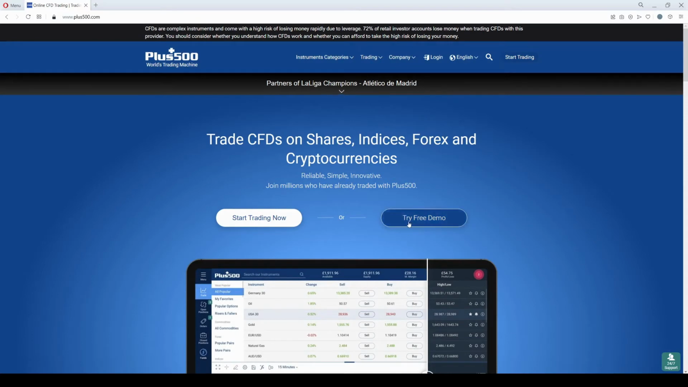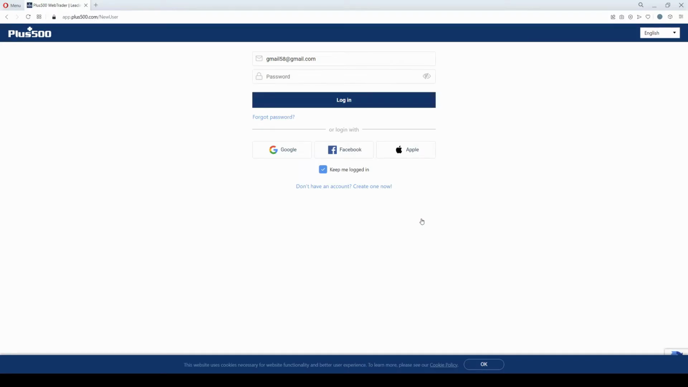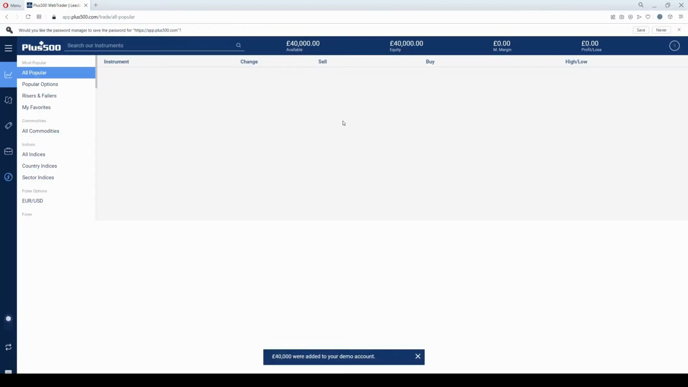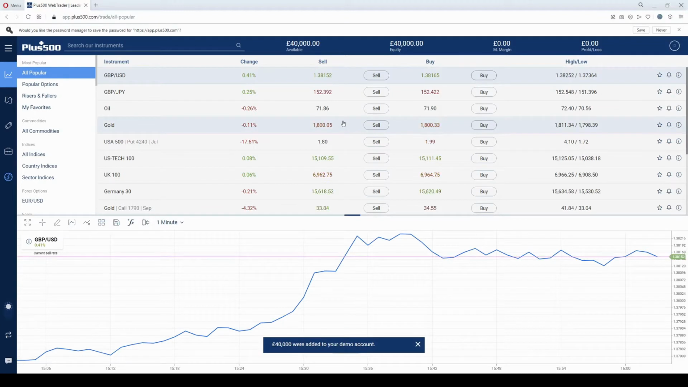If you click on the home page on Try Free Demo, you will go into a process where you can open a demo account. We will click here on Don't have an account, create one now. And here we will fill in our email and our password. And I will hit create demo account, and now our account is being opened. It was fairly quick.